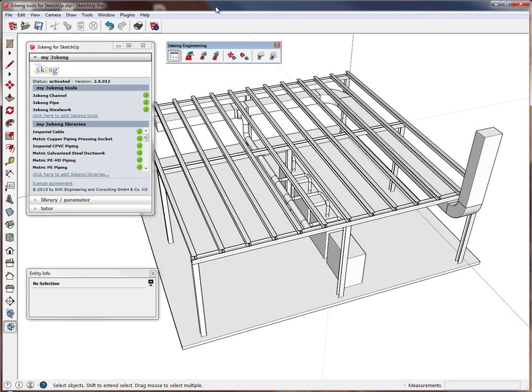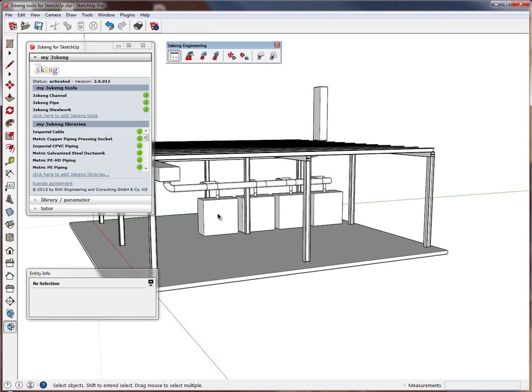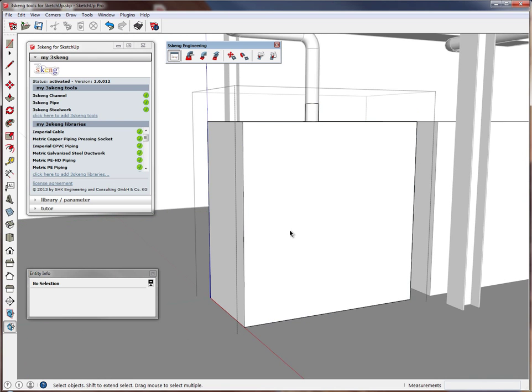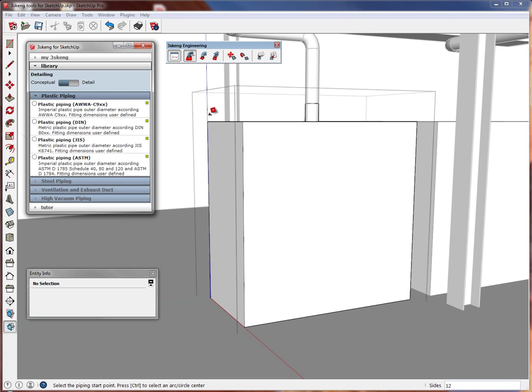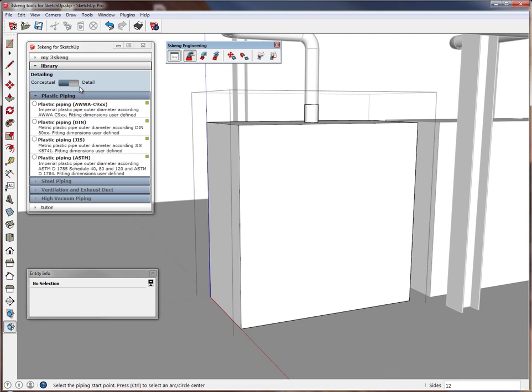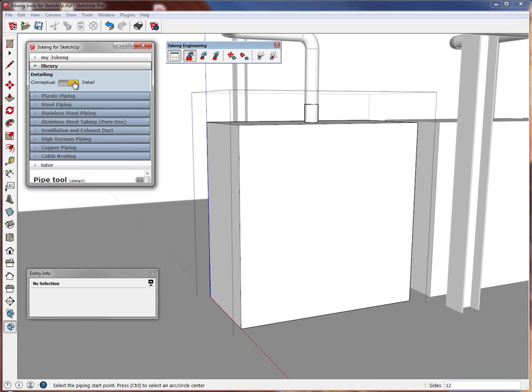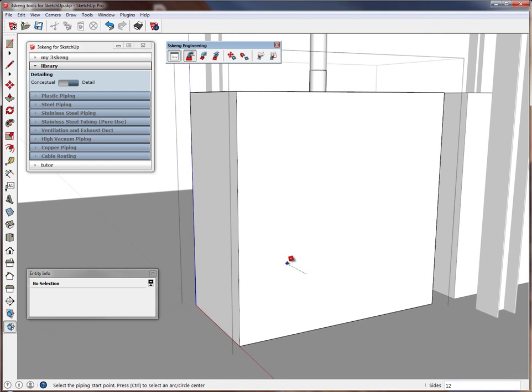Now we want to use the detail mode of the pipe tool to add drains and cooling water supply and return to our fume hoods. In the first step, we will enter the component of the fume hood and add a connector. Therefore, we switch to the detail mode and select the starting point.